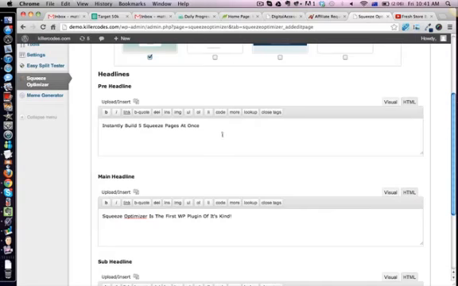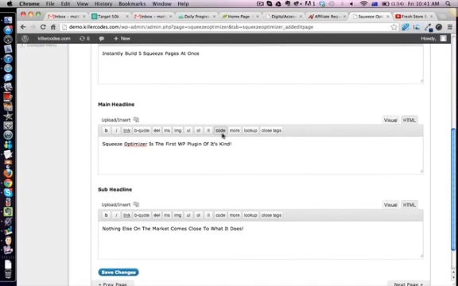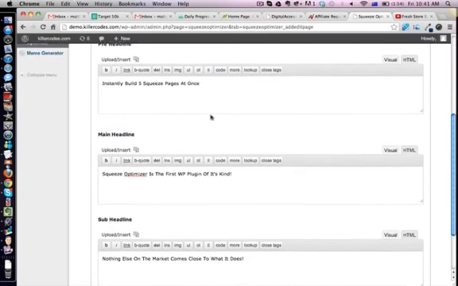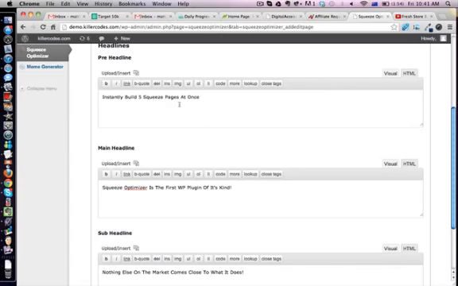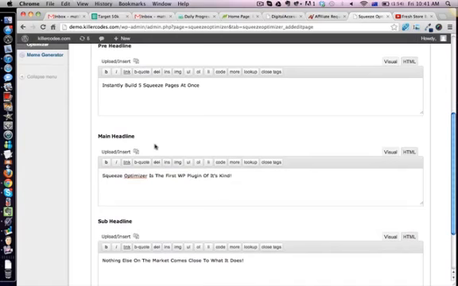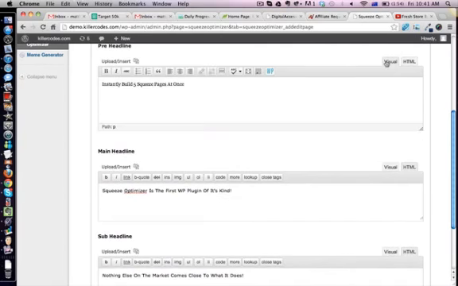Okay, so I've now put in my headlines. As you can see here, for my pre-headline, I've got instantly build 5 squeeze pages at once. My main headline, Squeeze Optimizer, is the first WP plugin of its kind, and then the sub-headline, nothing else on the market comes close to what it does. Now you can see that we're using the general WordPress WYSIWYG, so if you're using another plugin like WP Headline, you can customize your headlines to look a lot prettier if you wish, or if you're using something like Instabuilder, you can use the Instabuilder settings as well to help your headlines with that little extra graphics.